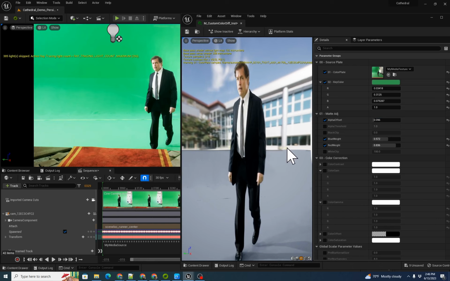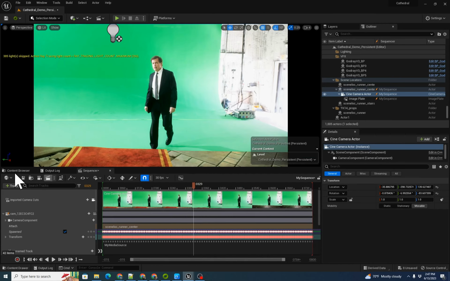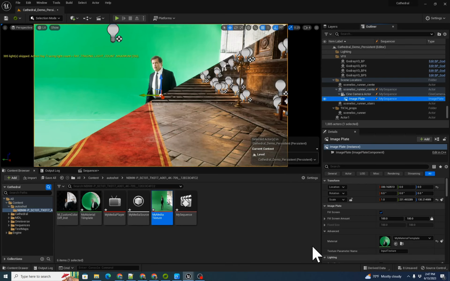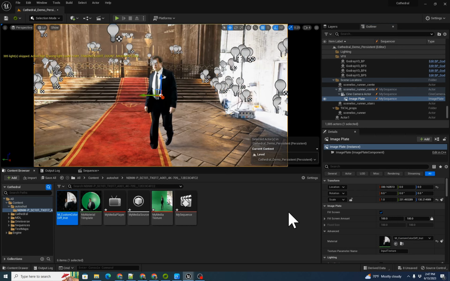But now we want to see this in context of the scene. So we're going to click Save, and we'll minimize the material editor. We want to go back over to our content browser, and we're going to also click on our image plate, and we're going to drag and drop our custom color difference instance over to the material tab. And now our subject is being keyed in the scene correctly.